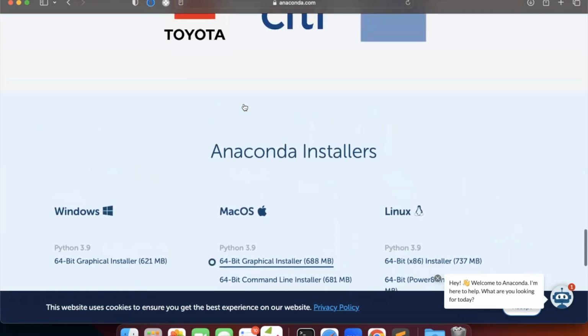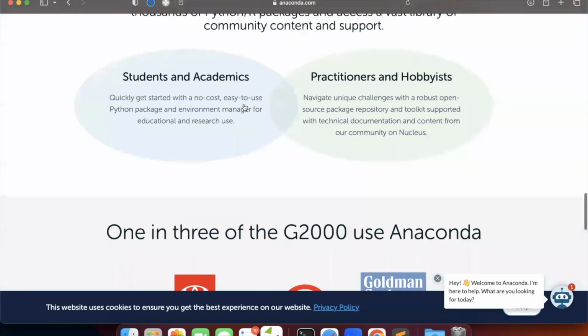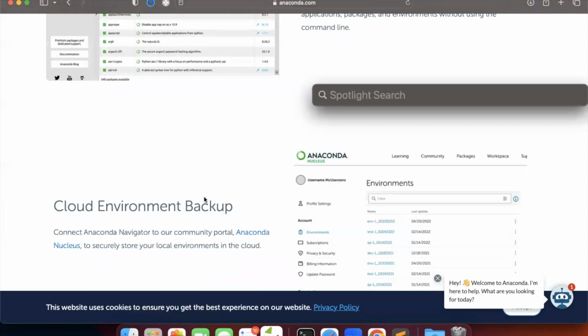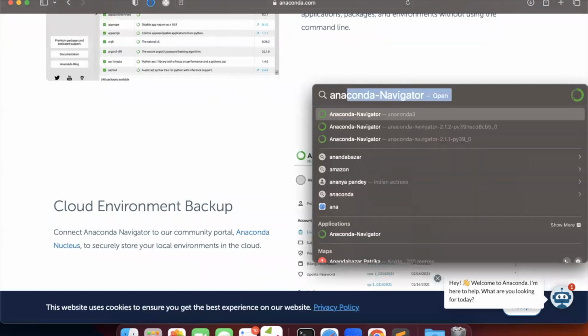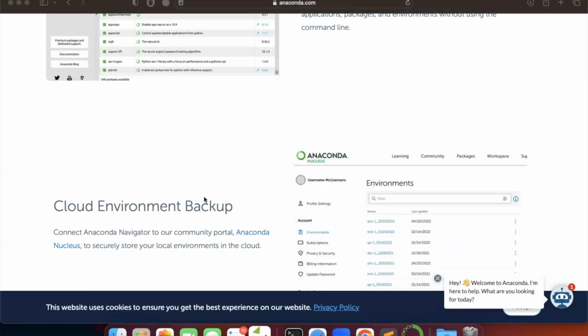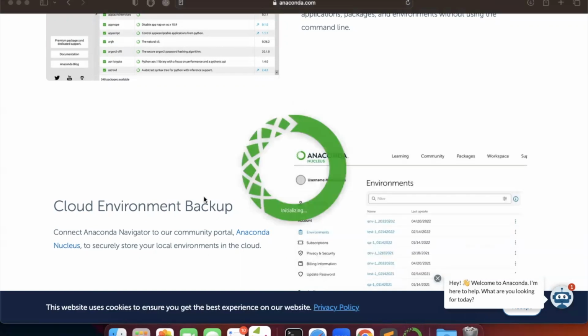Once the installation is done, I'll show you what to do. If you're on a Windows machine, you can go to your taskbar or search bar and search. On a Mac, I can simply use Spotlight search and search for Anaconda Navigator. This is the software you have to open on your system, whether you are on Windows, Mac, or Linux. You can simply click on it, and it will open Anaconda Navigator for you.